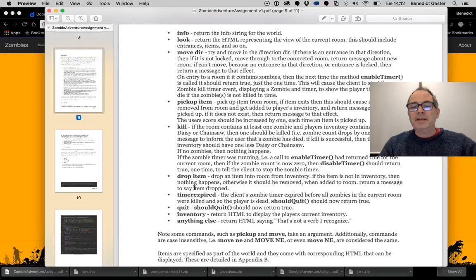the front end will send a message to the server saying the timer's expired, and you should get a message back saying game over, you died, and so forth. So it's not a command that you ever type in, it's a command that is generated automatically by the front end if the timer gets to 0.